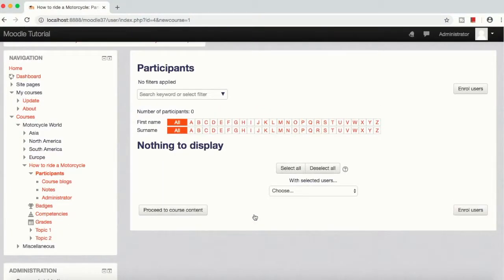Here you will have two options. Either you can proceed to the course content, that you can create a course. So the course is not yet created, we still need to have some work to do. Or you can do the enroll users option. So we will come to the enroll users part later. How to enroll user is entire different topic. First we will select proceed to course content.